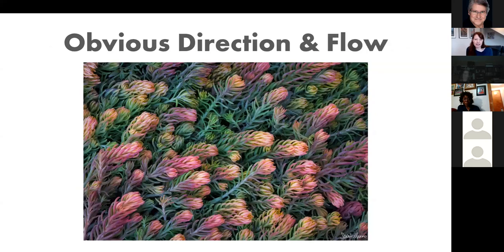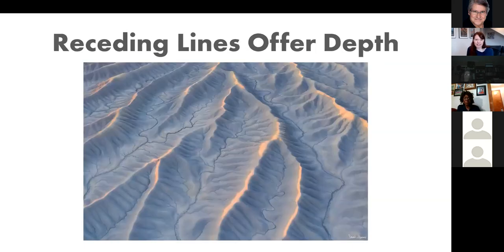Versus this, where everything in the frame has an obvious direction and flow. Like we're flowing from the lower left to the upper right, and it feels cohesive without anything breaking that visual progression. Same thing with this example, where the lines are receding and they offer depth, but there's nothing there to distract you or to lead you out of the frame. Versus the Half Dome example, where it's facing directly to the left, when what you really want is the viewer to be looking to the right in the center.